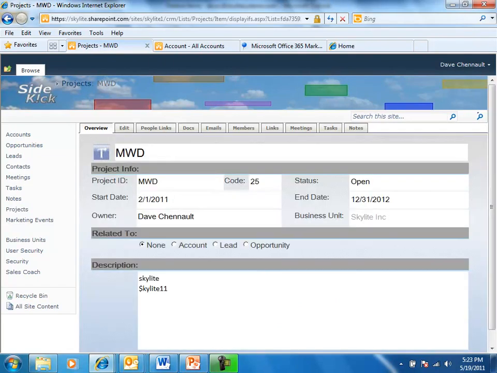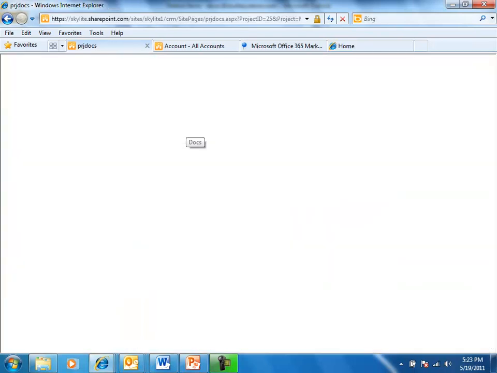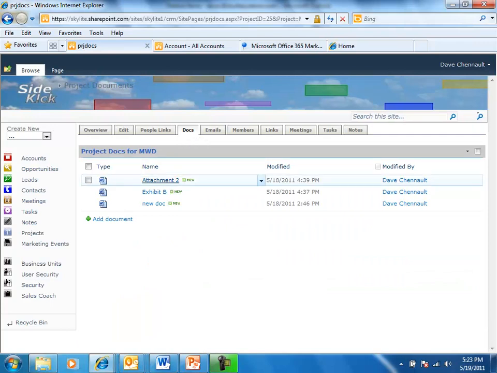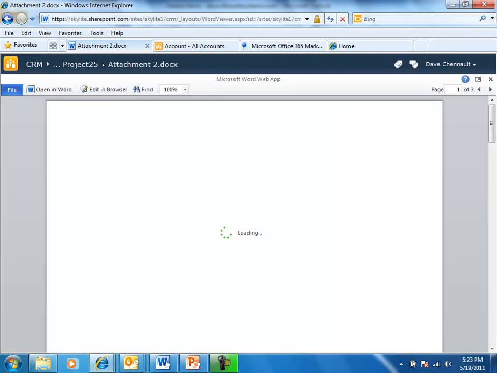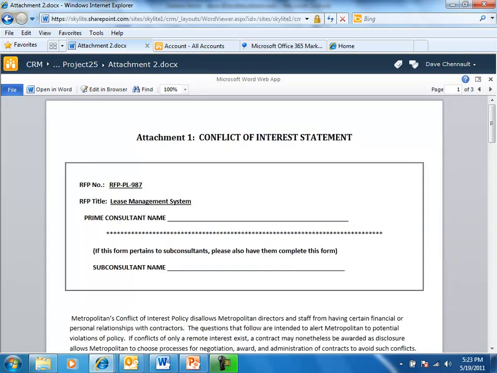These projects can be attached to accounts, people, leads, or they can be standalone. And again, they're going to have different meetings, different tasks, notes, etc. associated with them, and documents. Let's look at some of those documents. Here's 3 documents, and if I want to look at one, I just double click, and you'll see that it'll launch the Word app that runs in the browser. It'll take just a moment here to load, and we'll take a look at this document right here in the browser.